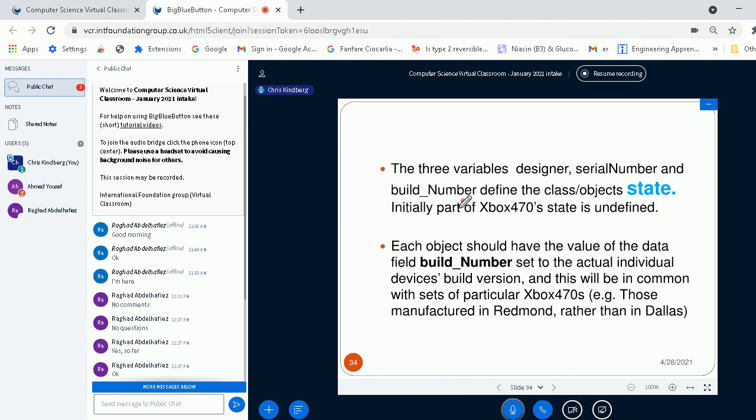So the three variables, designer, serial number, and build number, define the class or object state. And initially, part of the Xbox 470 state is undefined. Each object should have the value of the data field build number set to the actual individual device's build version. And this will be in common with sets of particular Xbox 470s. For example, those built in Redmond rather than in Dallas.